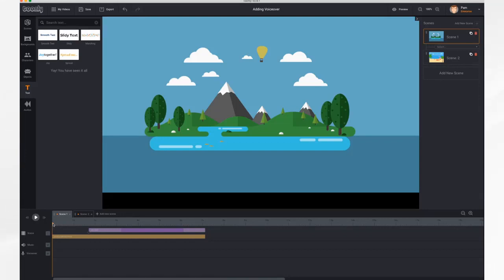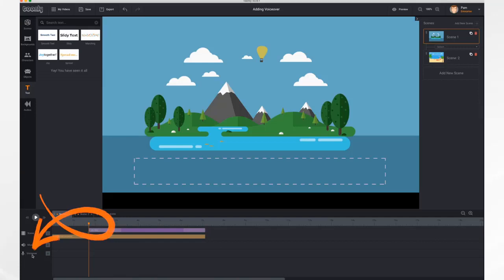Before you record your voiceover, place your playhead at the point in time where you'd like the voiceover to begin. And then go down to the voiceover section of your timeline and click the microphone. It will turn red and start recording immediately. Here we go.